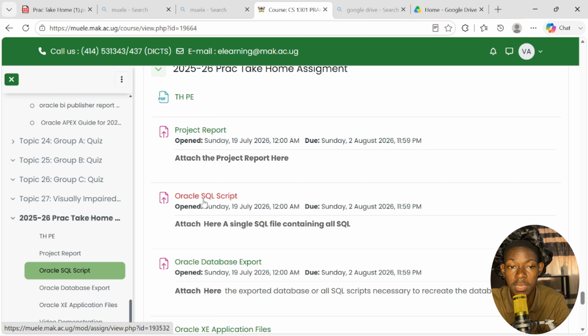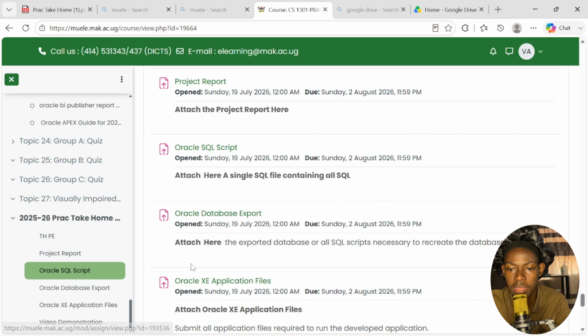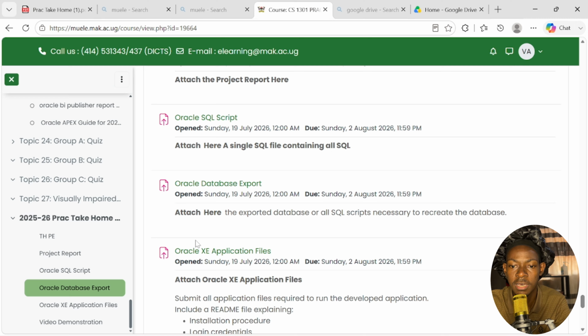So this is the script. In the other video I showed you how to export this, but this Oracle SQL script, you can also use the one from your SQL Developer. And here the Oracle database export, the one I showed in the other video how to export it. It starts with F1, then some other numbers. You submit it here.